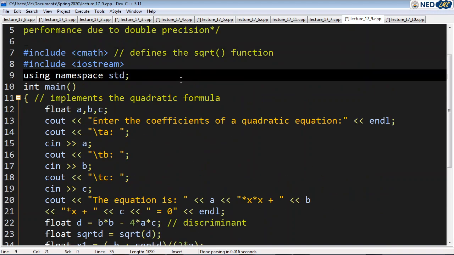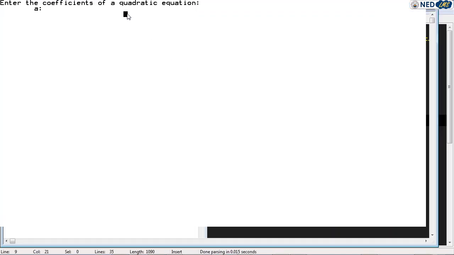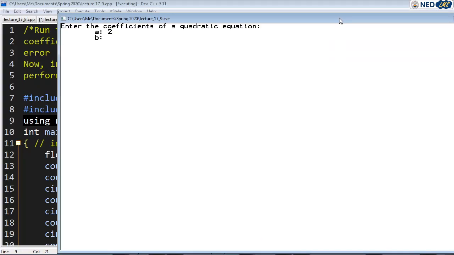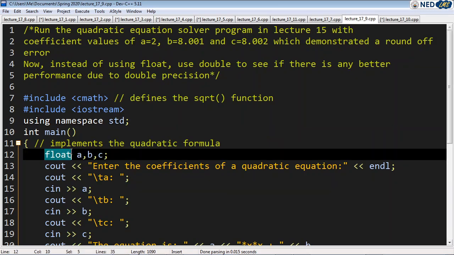So just run this program, and I'm going to put the same values of 2, 8.001, and 8.002 over here. If I run this program and enter the values 2, 8.001, 8.002, it says, look, it's not equal to 0. Because it has a finite precision, what I'm going to do is replace float with double.